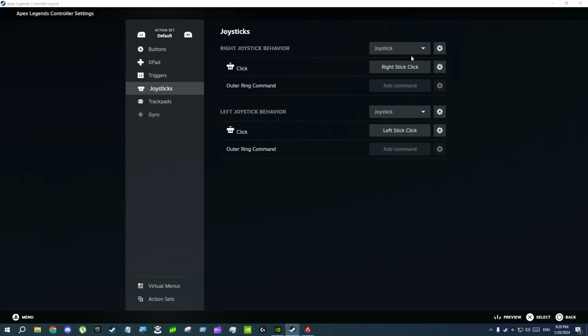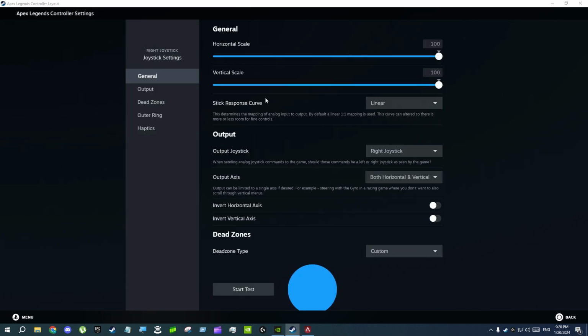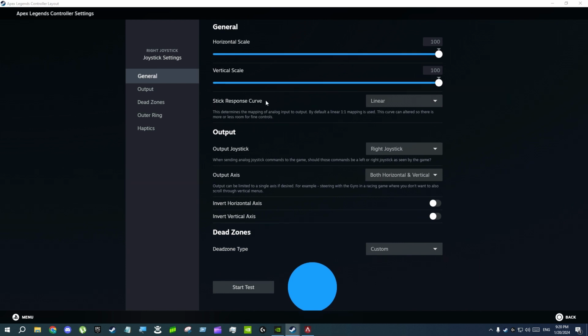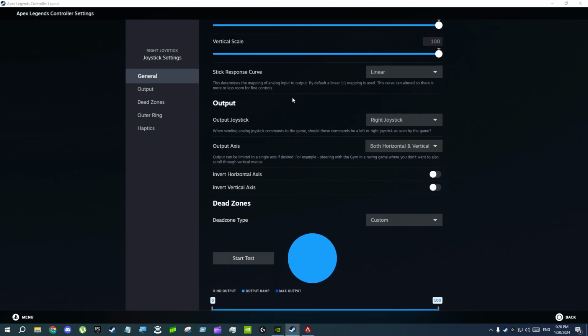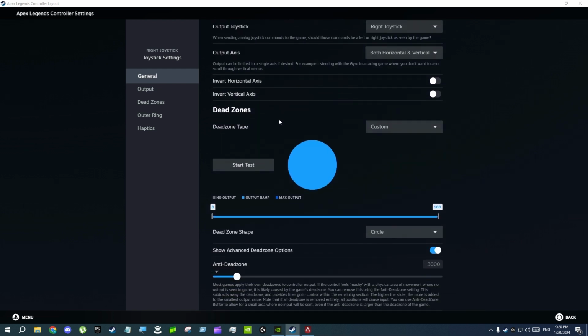It says right joystick behavior, which we use to control the gun, and obviously it's the right joystick. So click on settings here, and as you can see, you can also create two different response curves. But I'm not going to talk about this right now because this is not important. Maybe it is good for some people to use two different response curves, but I'm gonna talk about dead zone in this video.